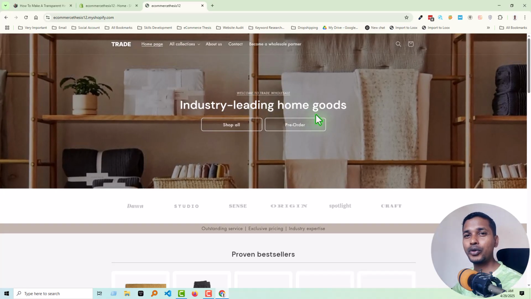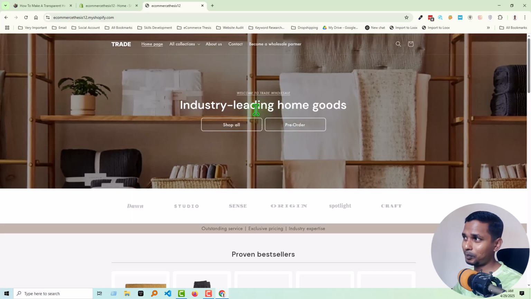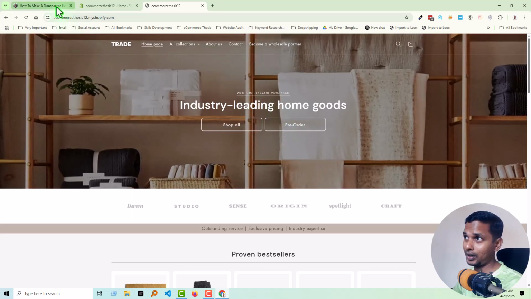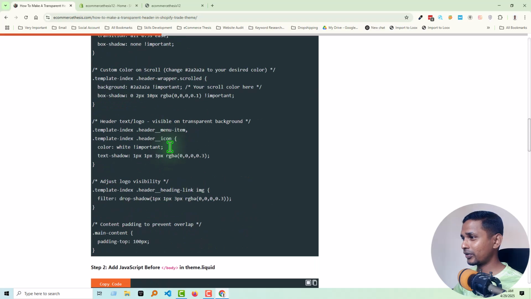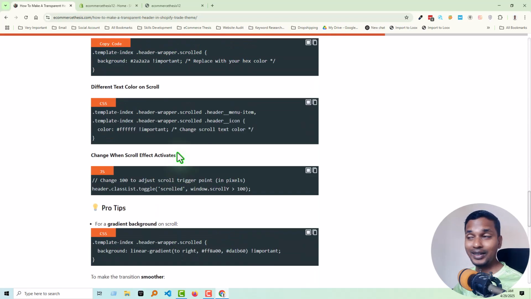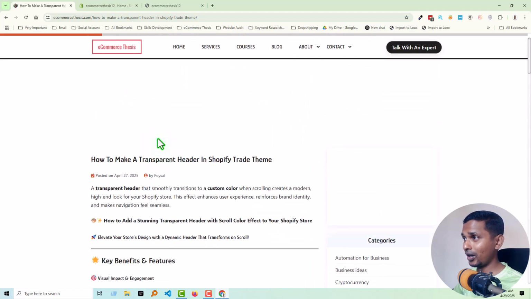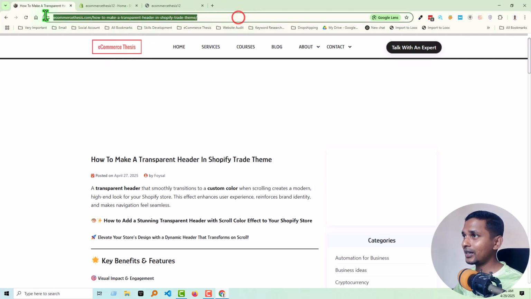Now I want to go to the very important part, that is the code snippet. Here is the free ready code snippet that you can easily use on your Shopify online store. I have published this article on my website, E-commerce Thesis, so you will find this link in the video description. So don't worry about the ready code snippet.